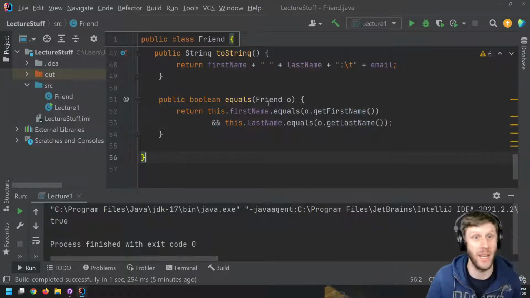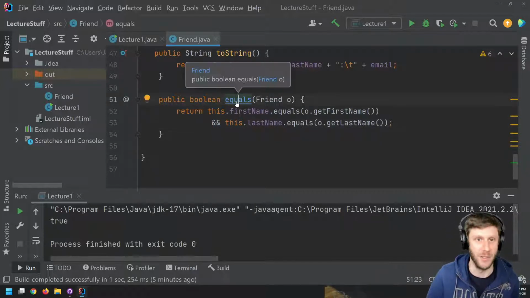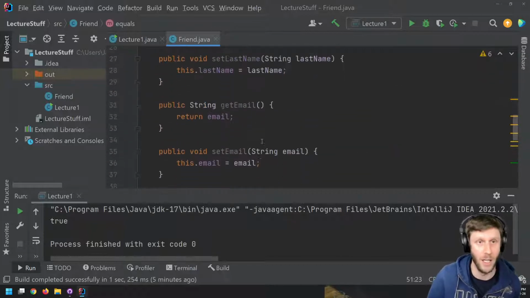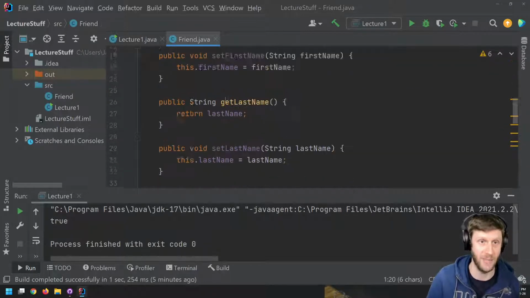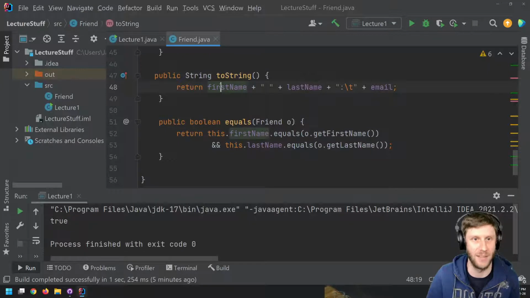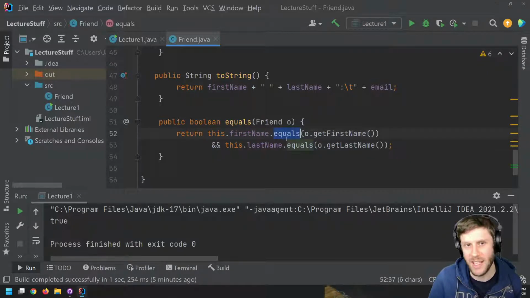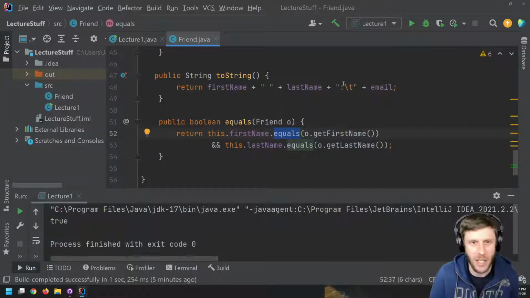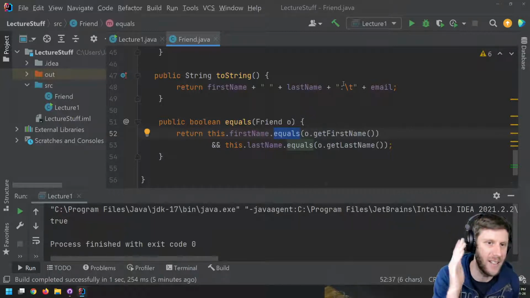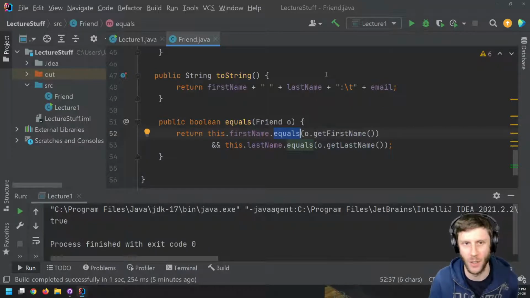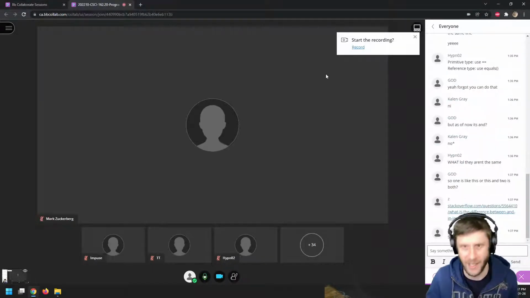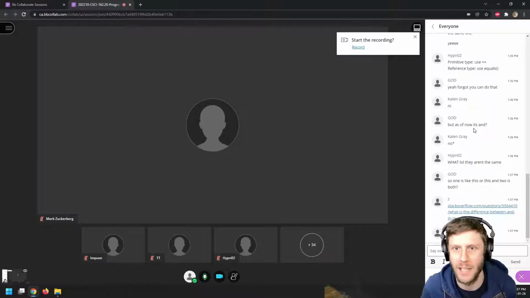I also want to make note here. This equals method that I've written right here belongs to the friend class because it's written in the friend class and it's being applied to friend objects. But this equals here, which class does that equals belong to? This is a quiz. Type it in the chat if you know the answer. String, exactly.